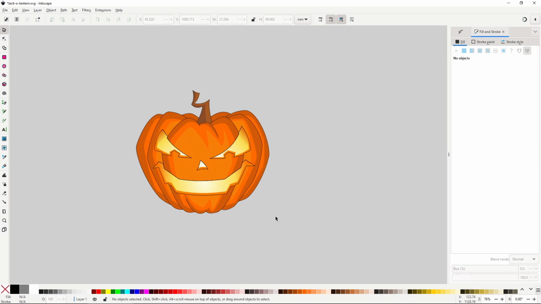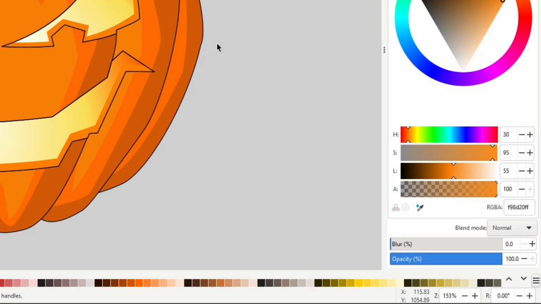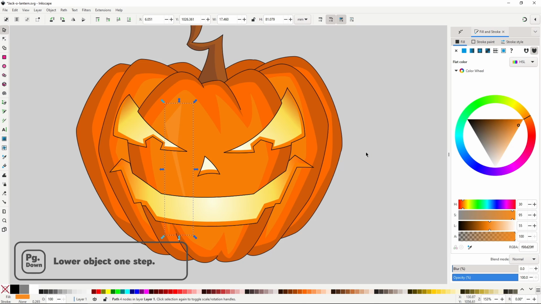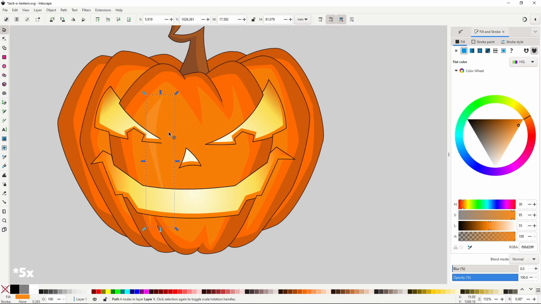Okay, but now I think some slightly more intense highlights would look even better. So grab the pen tool and draw a narrow shape on the front. Give it this color. Send it below the face shapes. And curve it with the node tool. Now draw a few others, repeating the same steps as before.